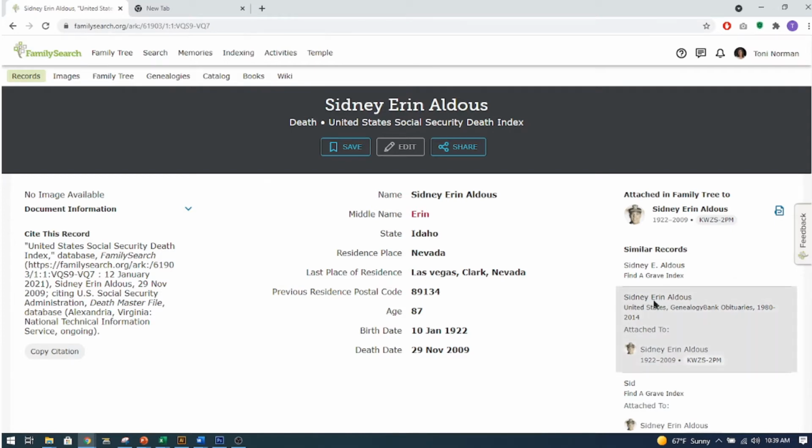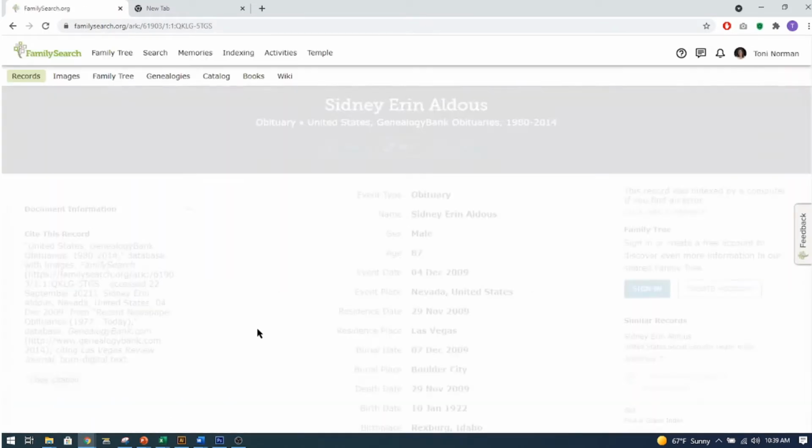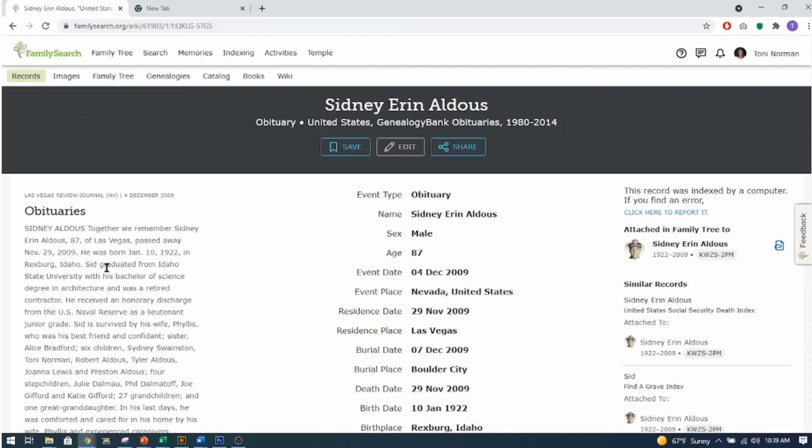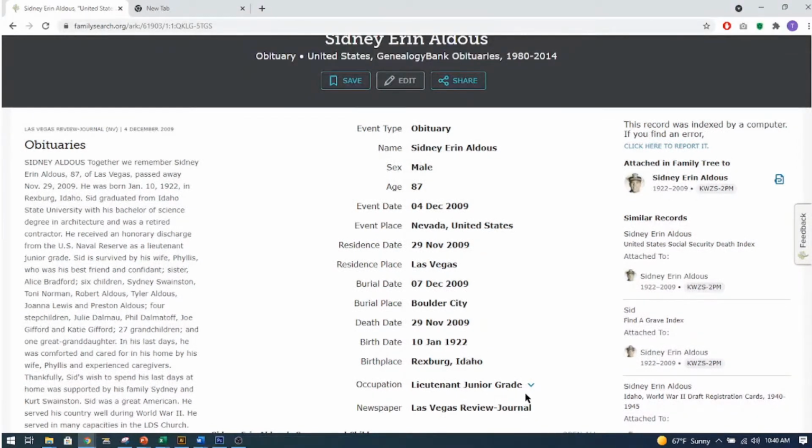Let's click on this, and we can view this record. And there is his obituary, and it gives a little bit more information. This time it says he was born in Rexburg, Idaho. It's interesting. It says Lieutenant Junior grade. That was his military service. My father was a contractor. Anyways, that is all you have to do to get into the Social Security Death Index on Family Search.